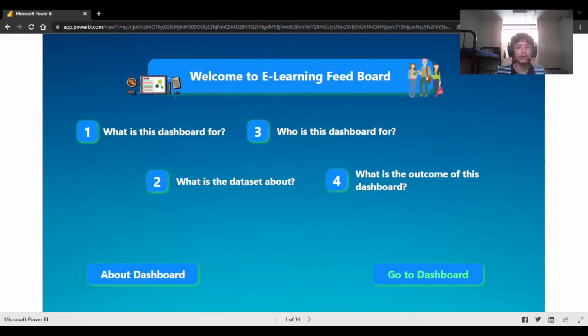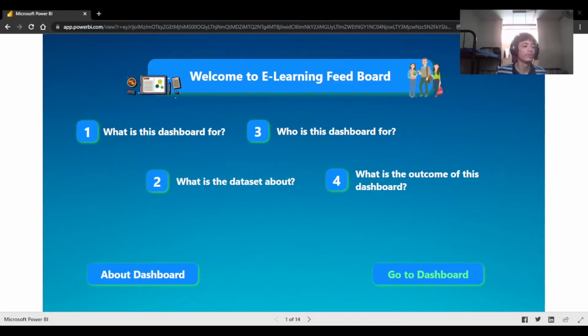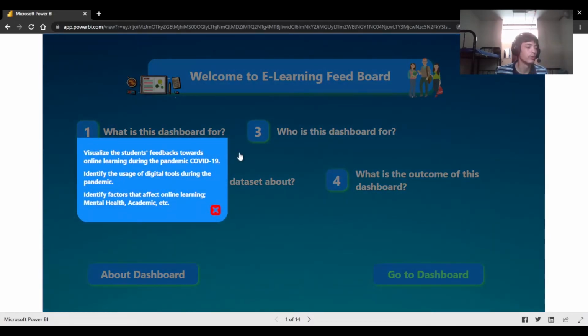Okay, so we will now move on with the demonstration of the e-learning feedboard, where it will discuss the instructions, features, and functions of the dashboard. The first thing you see on the home page is the dashboard title, and right here you will see a brief introduction, everything users need to know before they use the dashboard. For example, what is the dashboard for? If you click the number, it will display an overlay box that focuses on the description for each question.